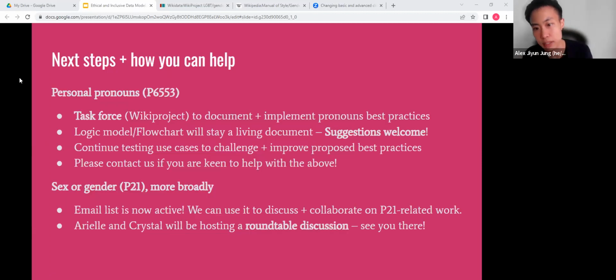And in terms of next steps and how you can help: for the personal pronouns project, again, we talked about a task force potentially. We're trying to make sure that we can implement these best practices that we have been discussing for a while now. So we'll continue testing use cases. We are also always welcoming feedback. The logic model and flowchart will stay a living document, and we would love to continue discussing any of this if you're keen to help with any of the things that we've proposed so far.